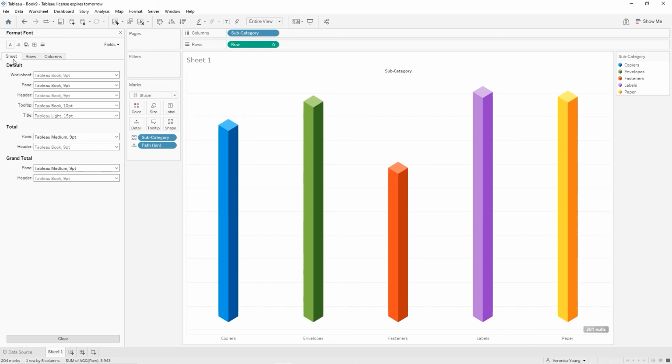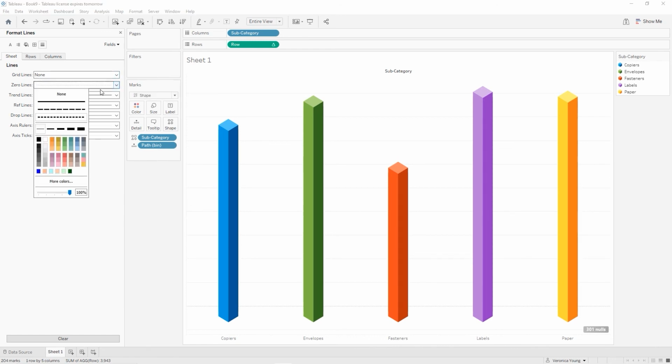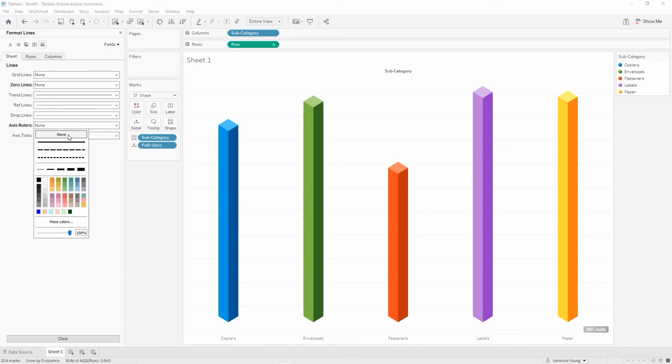And I'm on the sheet tab and we're going to go to the lines. And for the sheet, we don't want to see any grid lines. That's already on none. We don't want to see zero lines. And we don't want to see axis ruler lines.